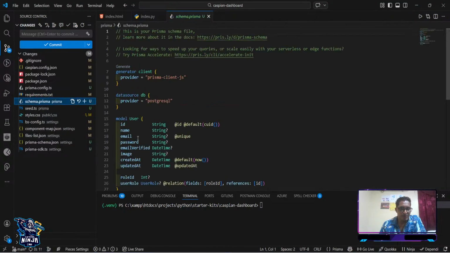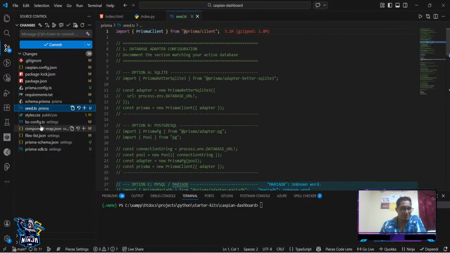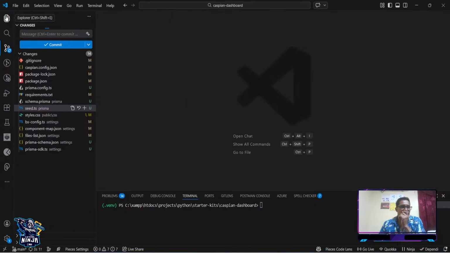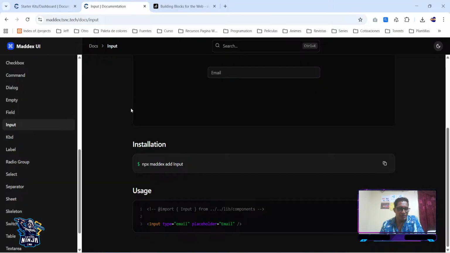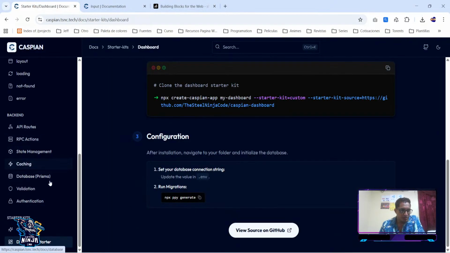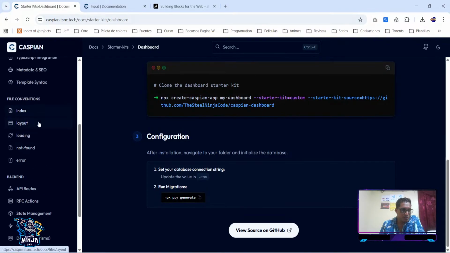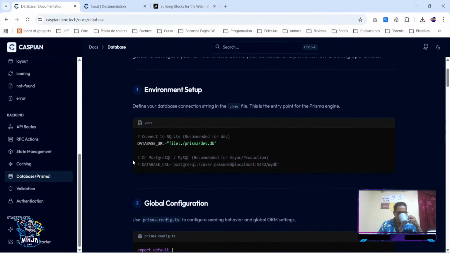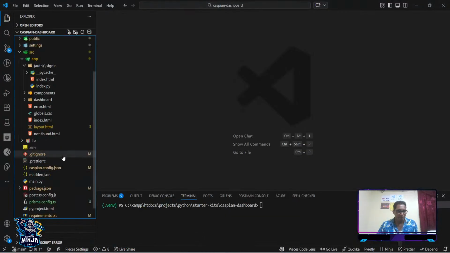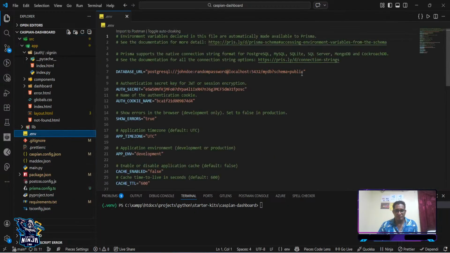In the schema, we already have user, things like that, and we have seed, and so on. What I want to do is start working with SQLite, easy as this. So I'm going to come to the backend database, and in the database configuration, I'm going to copy this section and paste it.